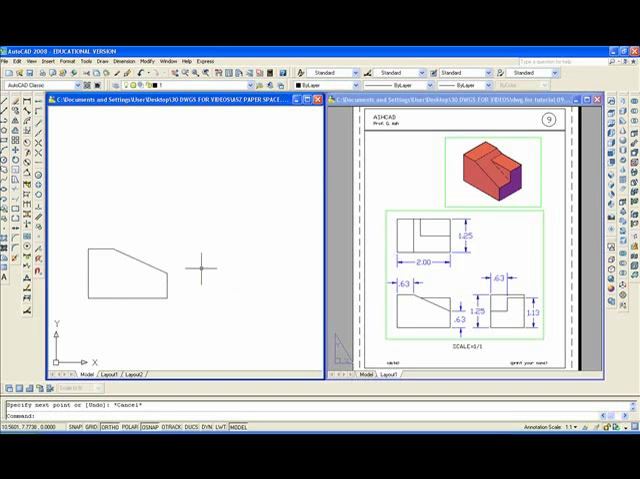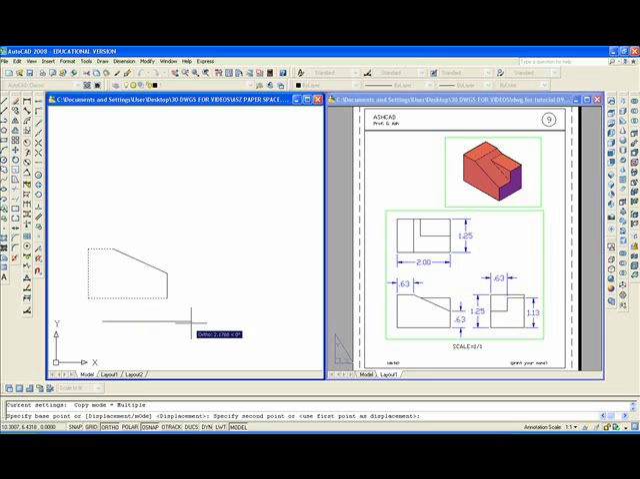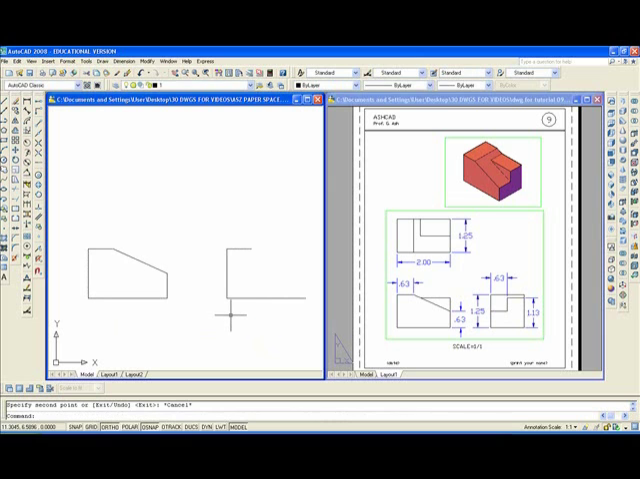Escape or enter. And we're going to copy this line, and that line, those 3 lines, and drag them over to do the right side view. We're going to offset O, enter, 1.25, enter. Then we're going to offset again, so hit enter twice.